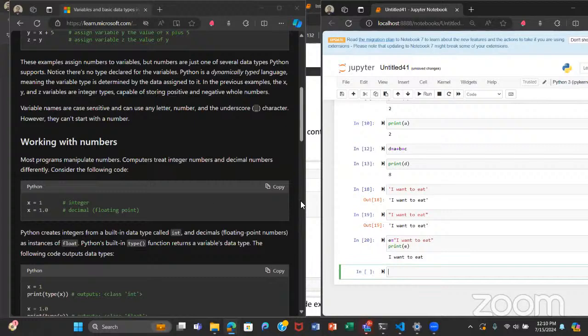Now with numbers, we have different types of numbers. We have integers, so any whole number is an integer: one, two, three. And then we also have floats, or floating point numbers, which are decimals. So I could show you something now.